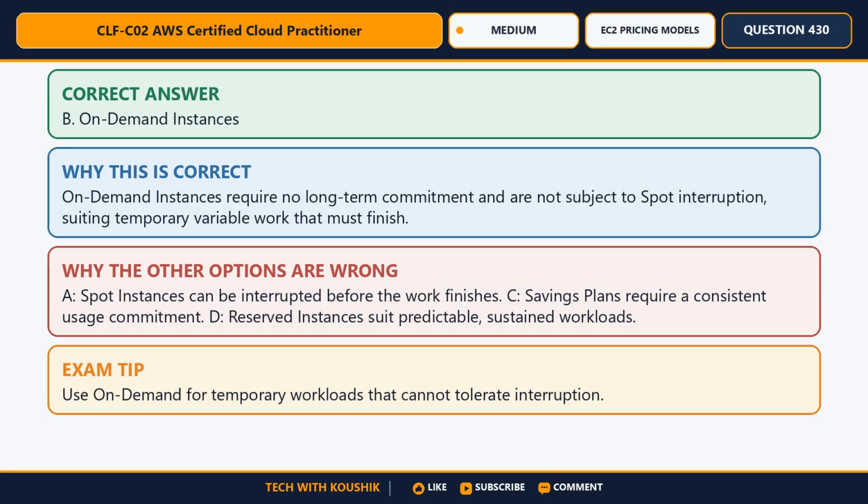The correct answer is B. On-demand instances. Here is why. On-demand instances require no long-term commitment and are not subject to spot interruption, suiting temporary variable work that must finish. Why are the other options not correct?